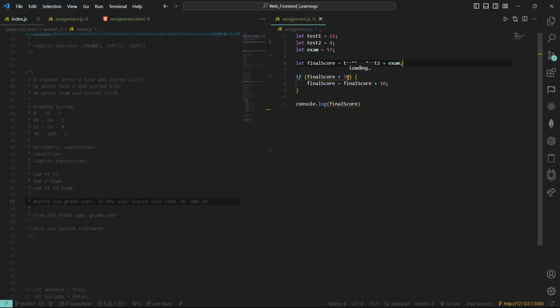No. Meaning line 8 is not going to execute. It won't even execute anything inside this curly brace. It will jump and go to the next line, which is line 11. Do you all understand the flow? Yes.